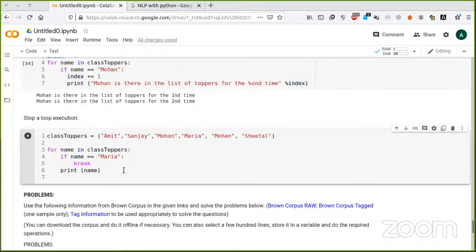So there is a question here. Yes, Srikant, we'll discuss that later. So there is a question here: what is the problem if I do not use break, and if I simply say if name equals Maria, print name, है ना?